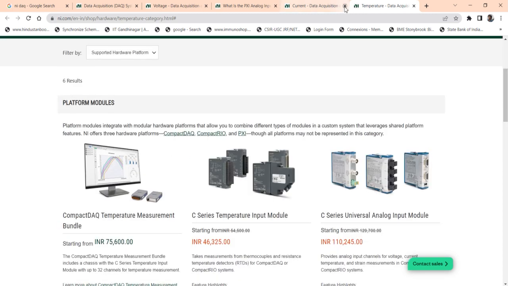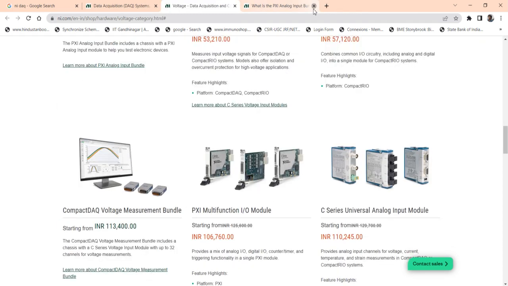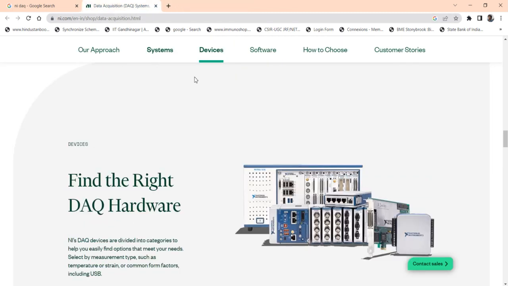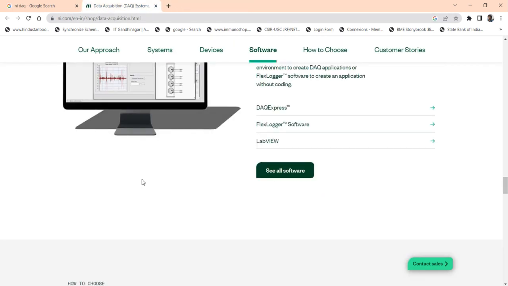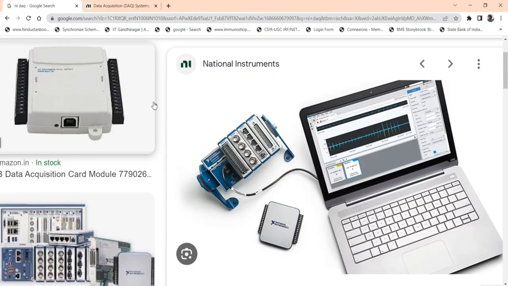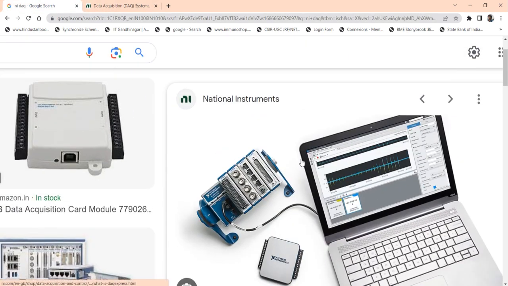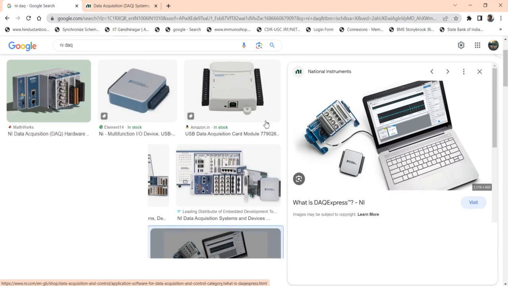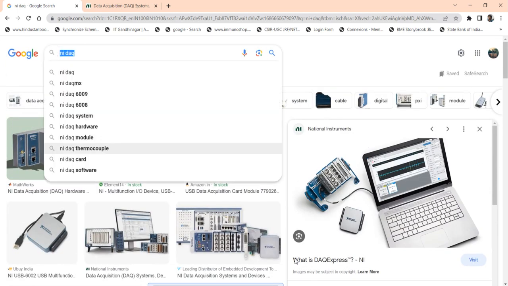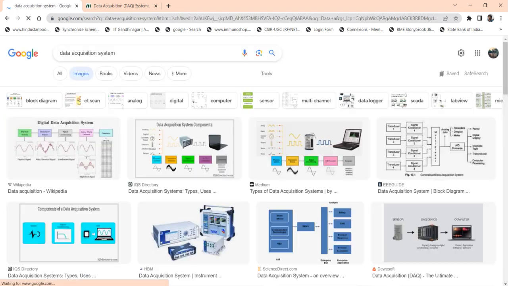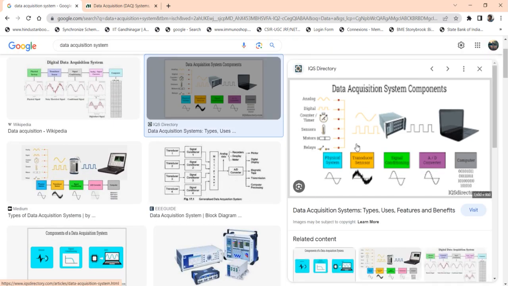Now, what is data acquisition? Give me one option: data acquisition system. I'm not taking any of my previous written or NI platform videos. I'm taking general ideas. Suppose it is data acquisition concepts.